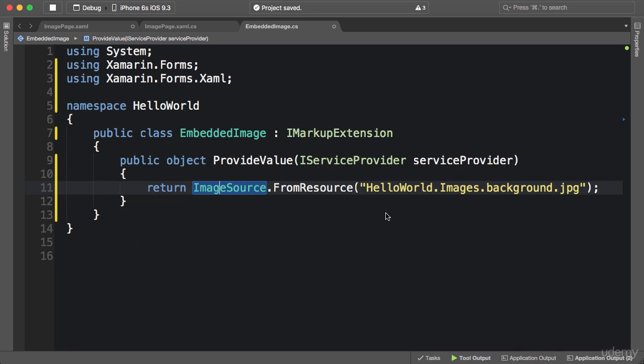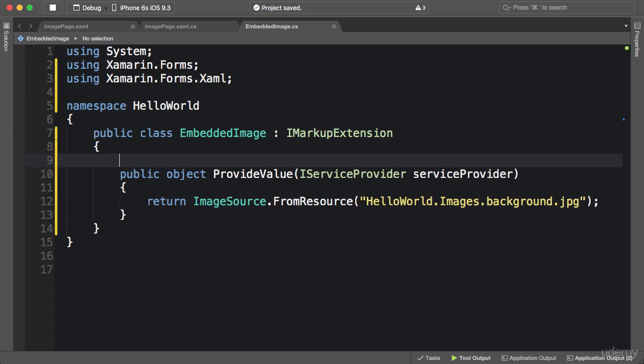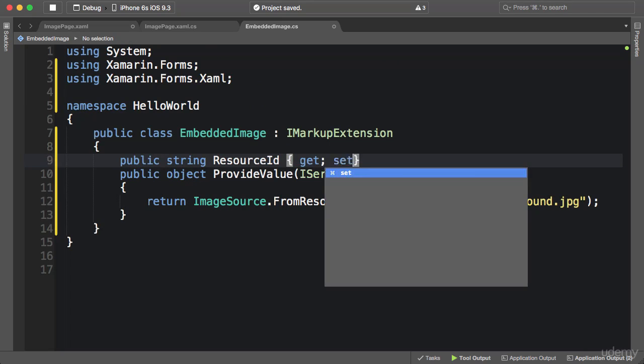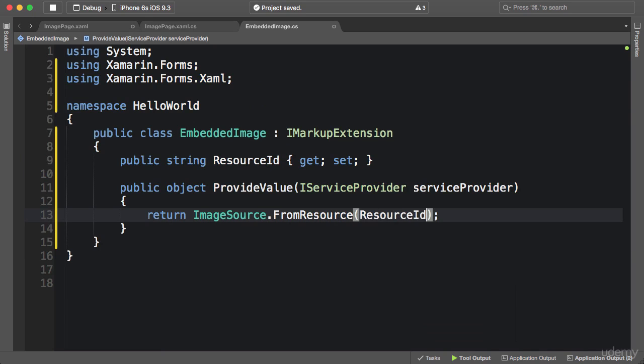Now there are a couple of things we need to do here. The first one is that we want to make this dynamic. So instead of hard coding this resource ID here, we want to pass it as a parameter. In our XAML file, I've used the source property for that. Maybe it's better to change this to resource ID. That's cleaner and more explicit. Now we go back to our markup extension and define a public property called ResourceId. And then instead of hard coding this string here, we can simply use this resource ID.